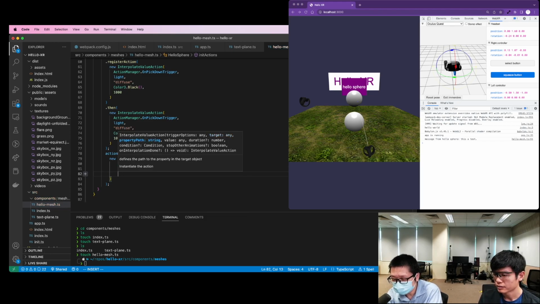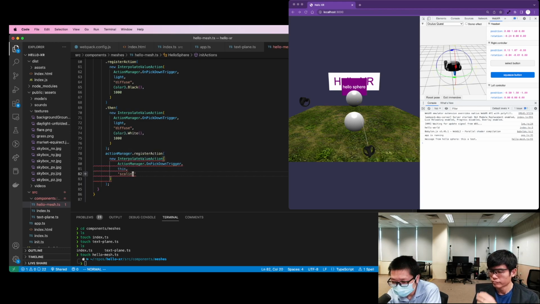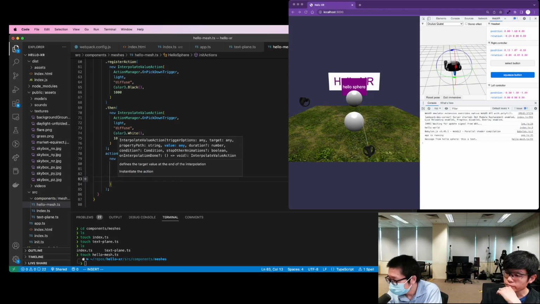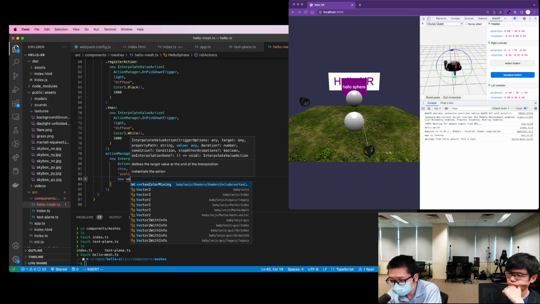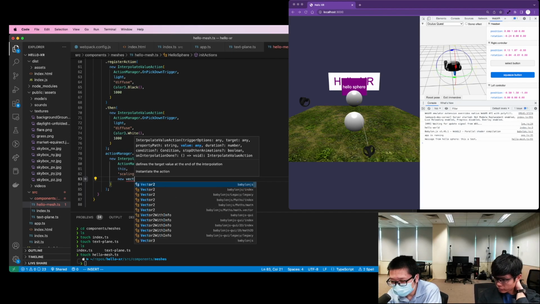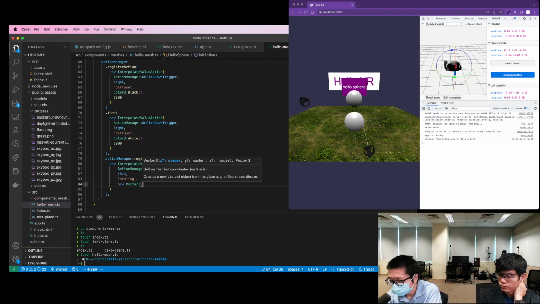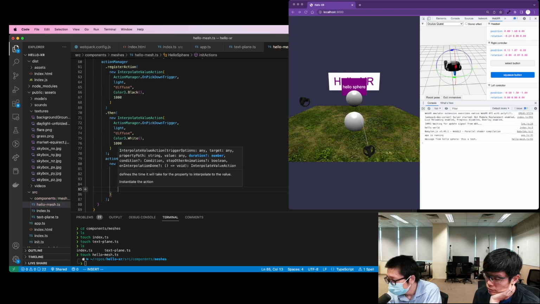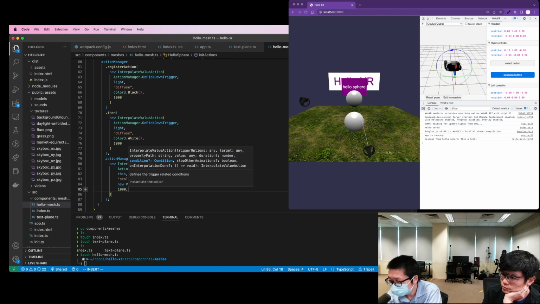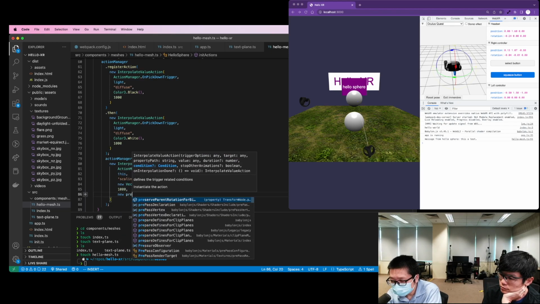Okay, this refers to the instance. Okay, because this is inside the hello mesh, so this will refer to the abstract mesh. Yeah. Okay. So this scaling property, it will do. So we will change the size to 2. Okay, vector 3 and 2, 2, 2. Okay. And in 1 second.